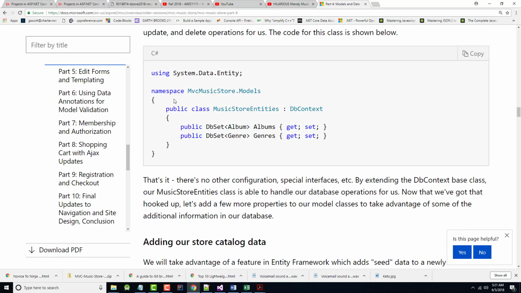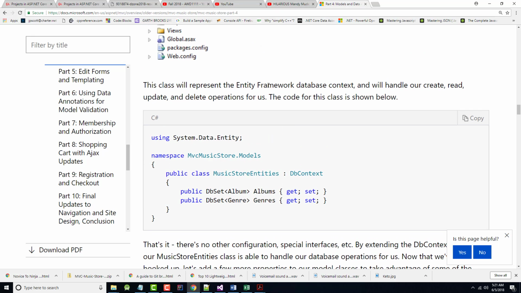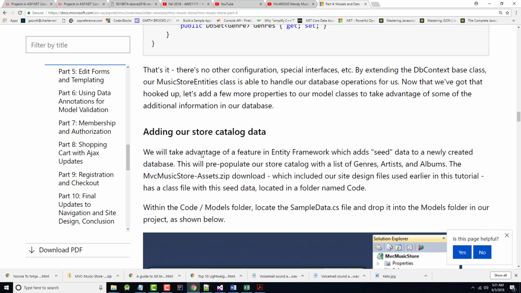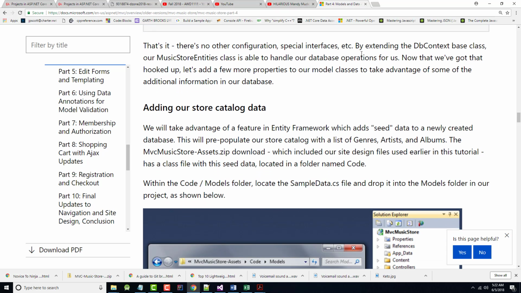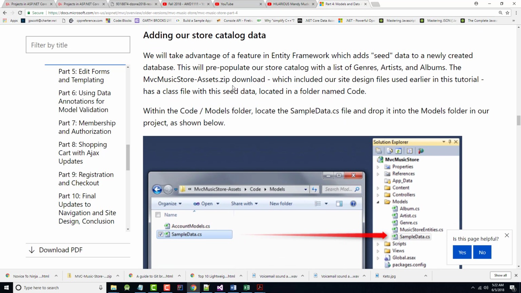So the author says, this class will represent the EF, or the Entity Framework, database context. That's what this stands for here. And it will handle all of our CRUD operations, those being create, read, update, and delete for us. The code for this class is shown below. I just mentioned it to you. All right, that's it. There's no other special configuration. By extending the DbContext base class, our MusicStoreEntities class should be able to handle our database operations for us. Now that we've got it hooked up, let's add a few more properties to our model class to take advantage of additional information in our database.